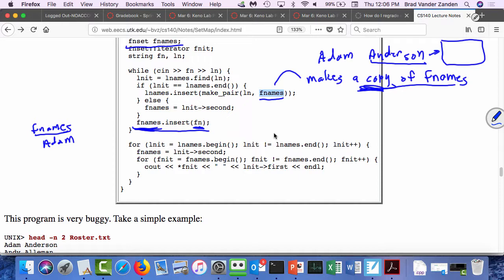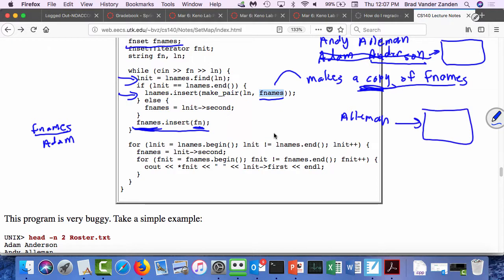No, it's not. Let's do the second one. So let's do some more iteration. So the next person is Andy Allman. So next we read Andy Allman. Okay, so we do a find. There's no Allman. We insert a make pair. And what does first names now consist of? Well, we make a copy of first names, and Allman gets a copy, and that copy contains, whoops, Adam. Because that's what first name currently has, is Adam in it.